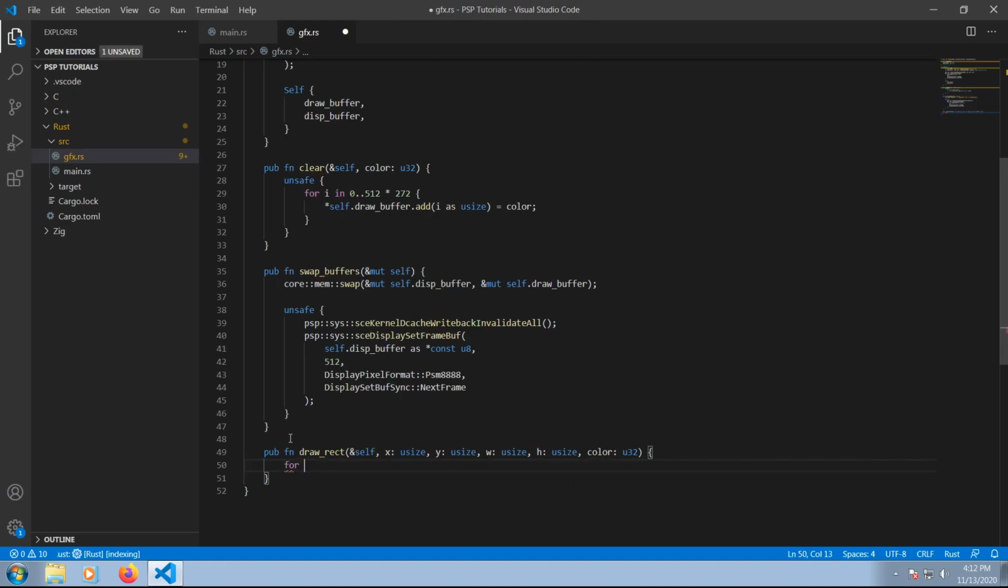Pretty much what's going to happen here is for every single y, so for y1 in 0 to height, and then for x1 in 0 to width, we're going to go through that. If let Some pointer equals self.calculate_offset, which is another method that we're going to implement, of x plus x1, y plus y1, then we're going to do an unsafe dereference pointer is color.